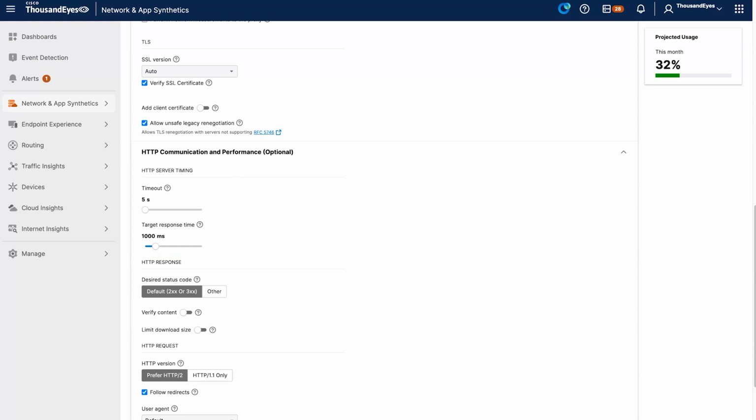In the HTTP response options, you'll find the desired status code field. By default, the test defines 200 and 300 level status codes as success. You can also enable content verification or limit the download size.